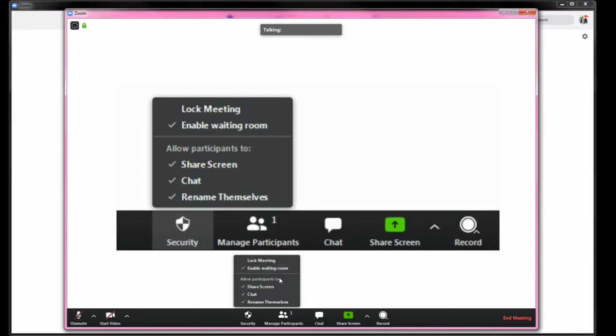Let's see. Allow participants to share screen, chat, rename themselves. I turned off some of these features, okay? Because typically in the classroom environment, the kids aren't going to need to share their screens. So I do suggest turning that off, renaming themselves, turn that off as well, because people just play with the button. And you can lock the meeting.